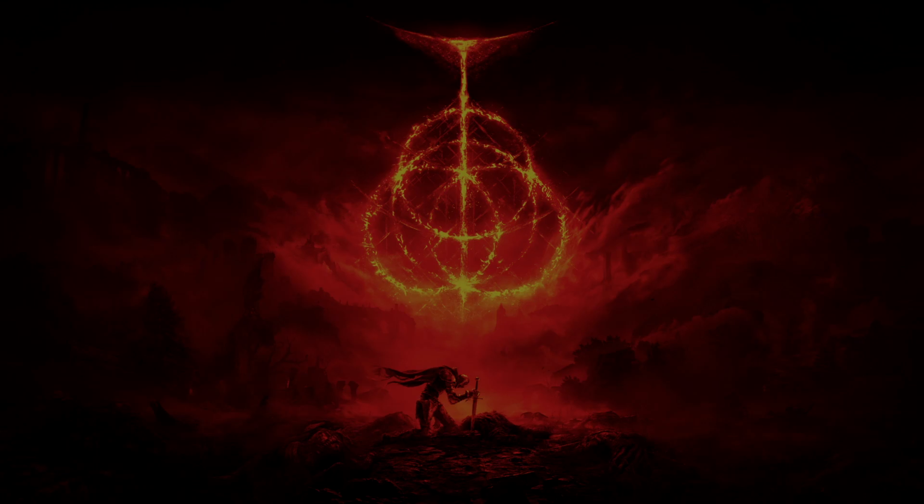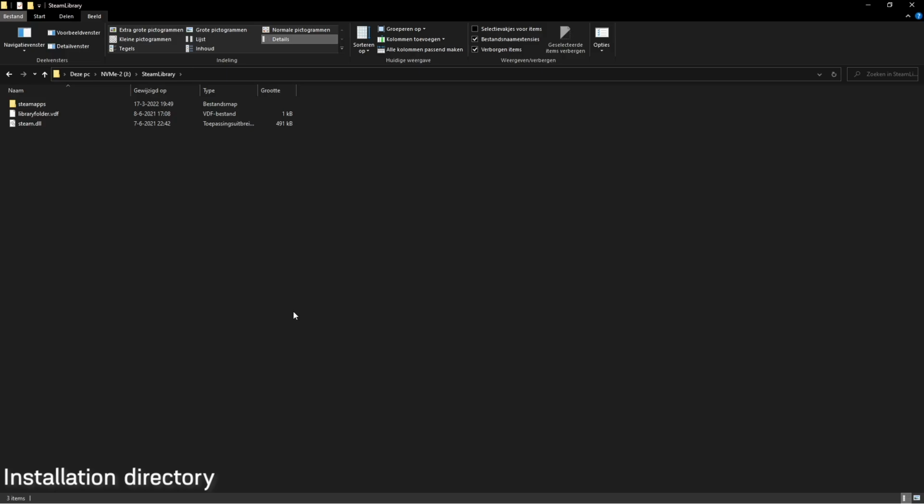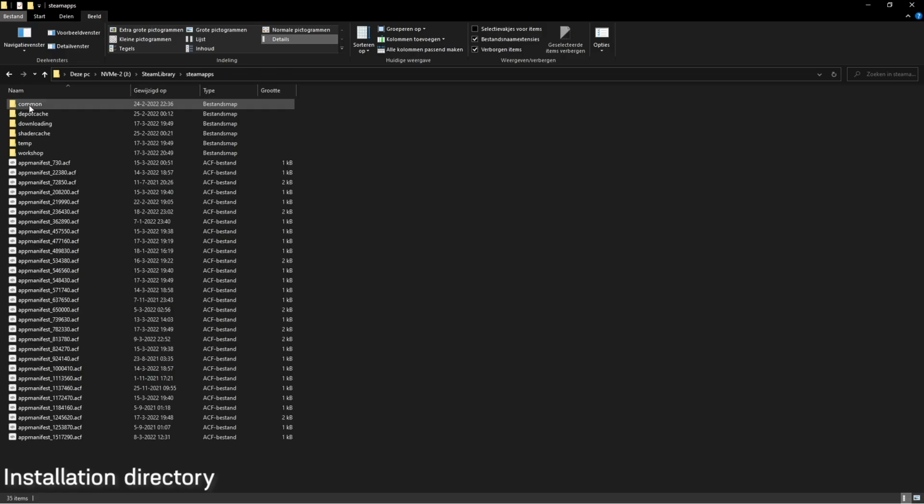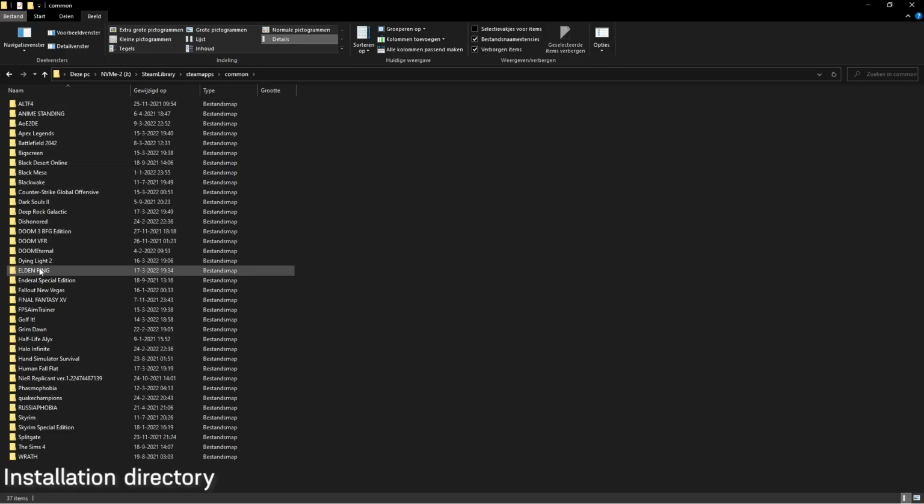Before proceeding, I always recommend backing up local copies of your Elden Ring installation, as well as backing up your save files. This will make both restoring your installation when something goes wrong and switching back and forth between different versions much easier. The installation location is Steam, Steam Apps, Common, Elden Ring.